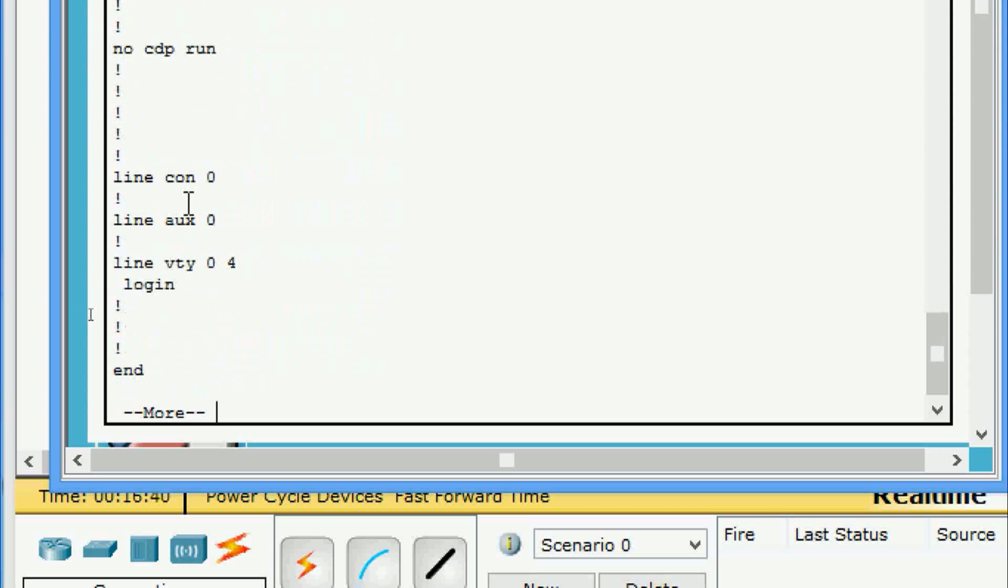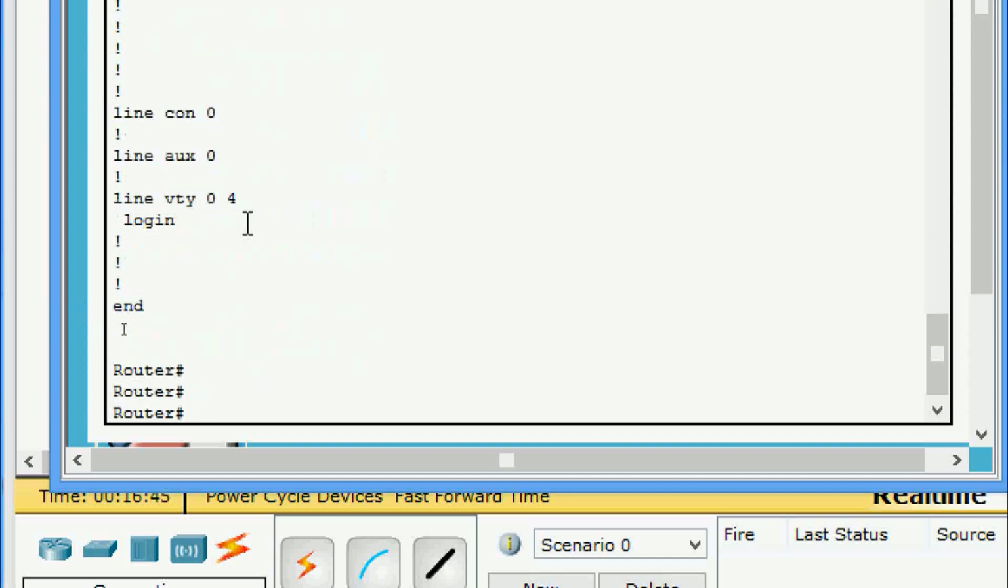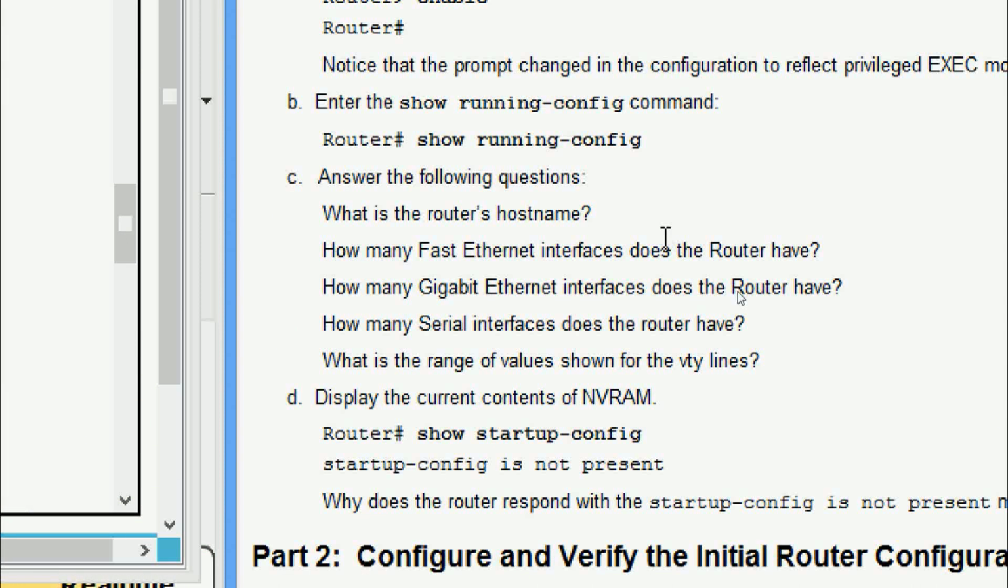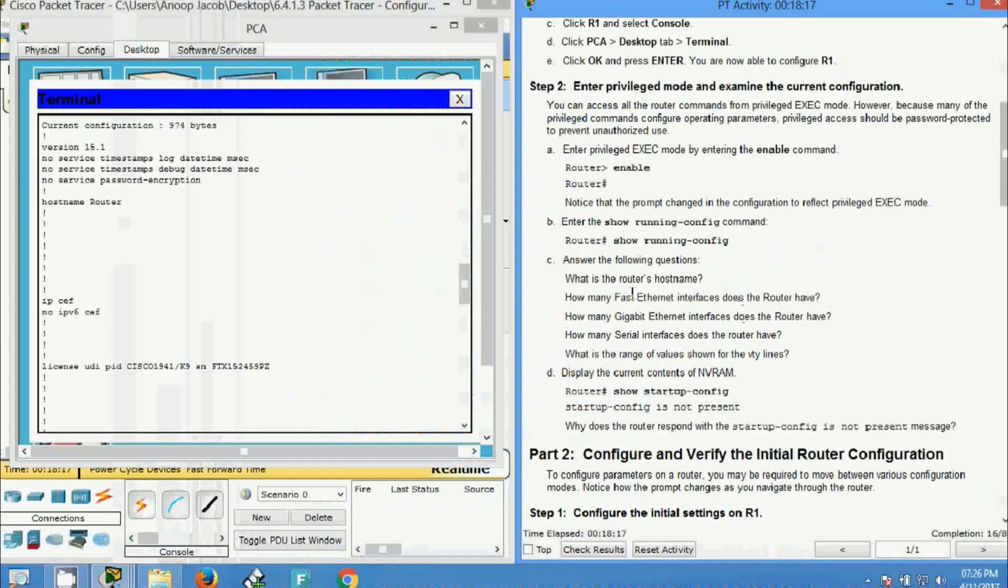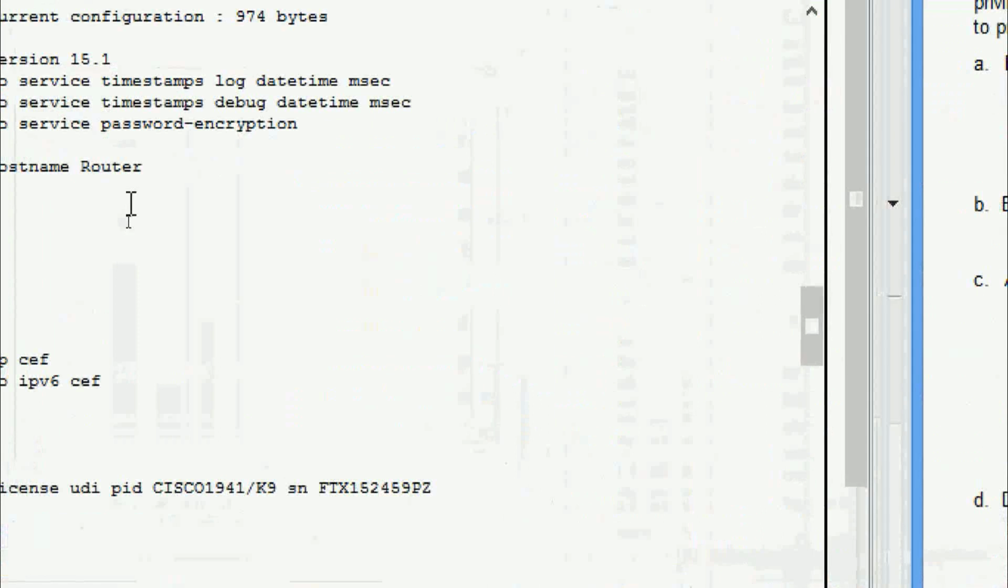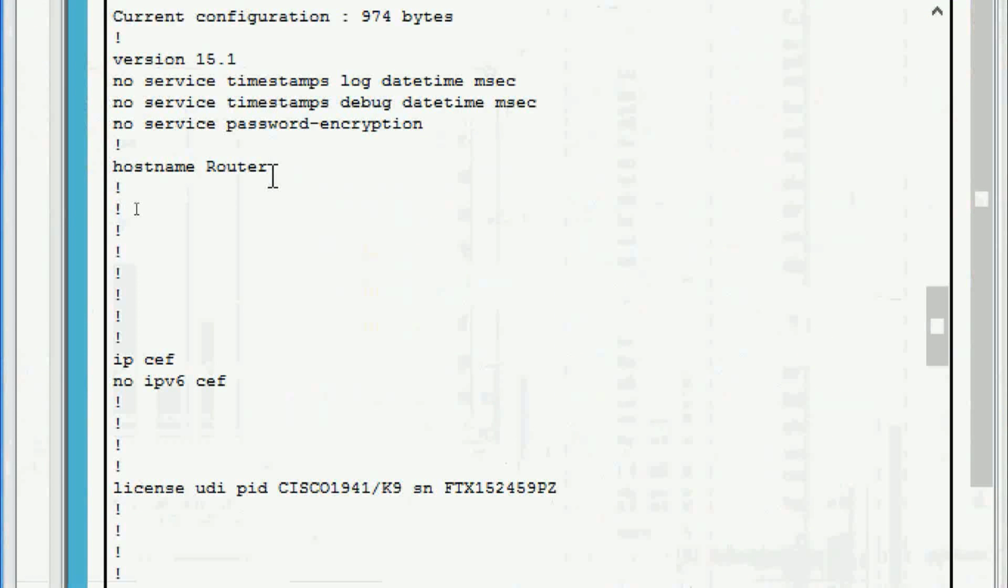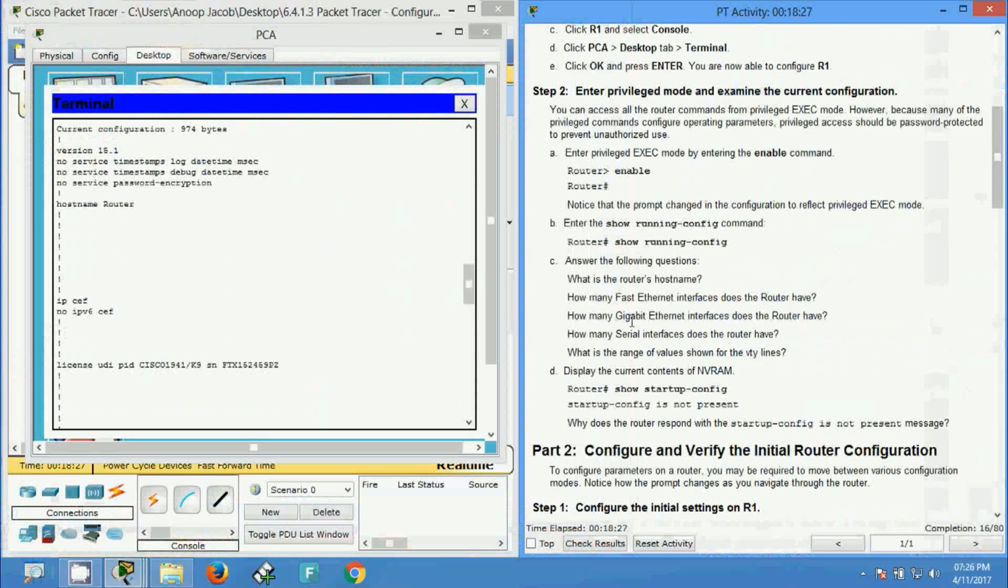And also we can see the line, that is console and VTY. Now we will come to the questions. We will come to the first question. What is the router's host name? Yes, here we can see the host name is router. So this is the default name for the router.